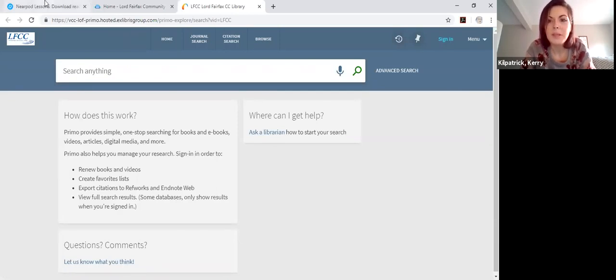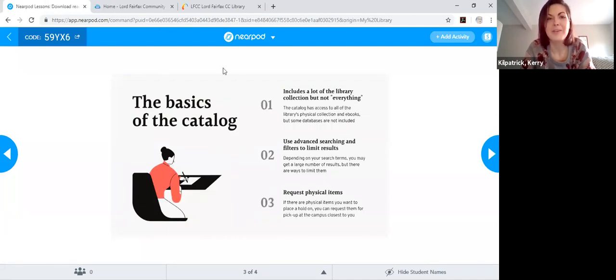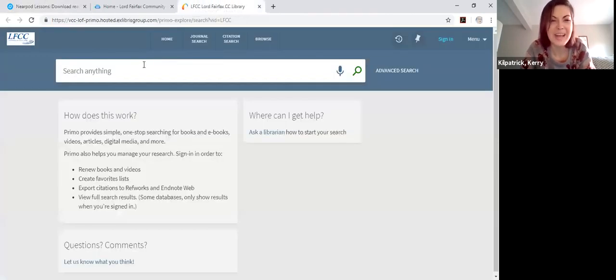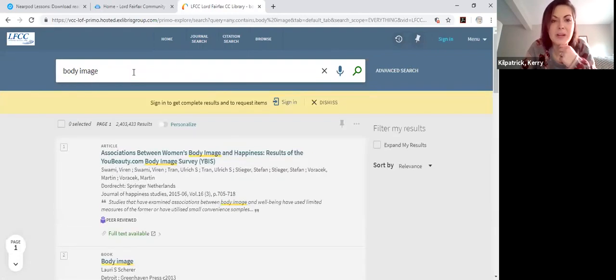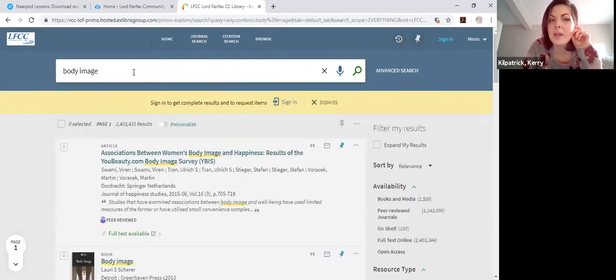So I'm going to talk about advanced searching. I didn't want to get ahead of myself, so I'll just do a simple search in here. I'm just going to do a search for body image, if that's a topic, for example, that I was trying to find some resources on for my paper. When I do just a basic search in the catalog, no filters or anything to start with, it gives me over 2 million results.